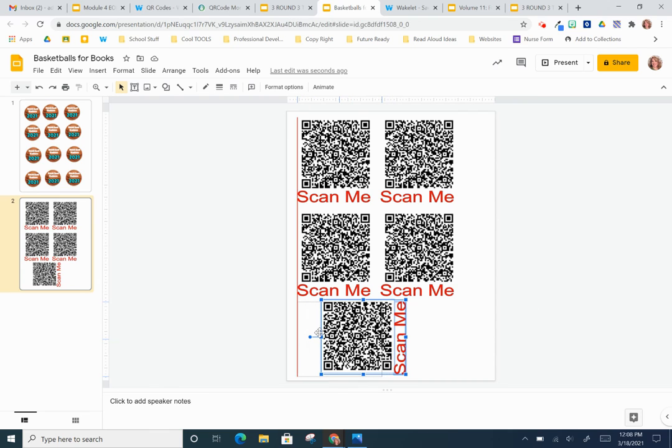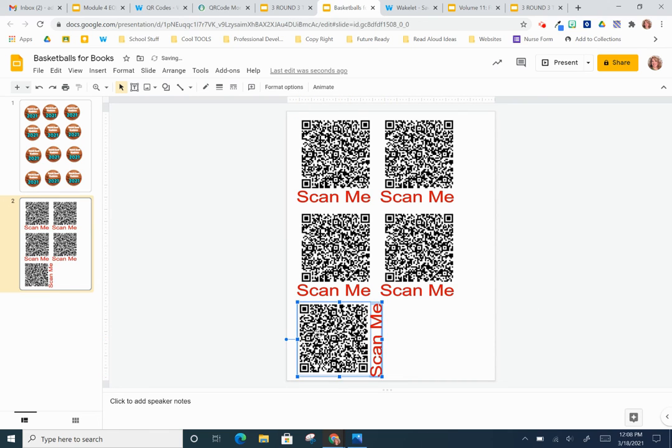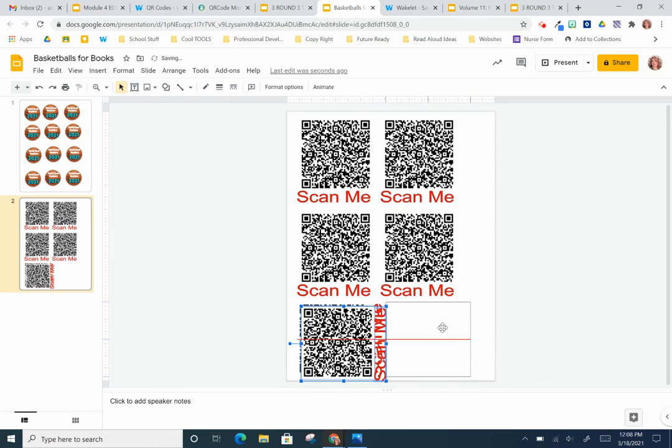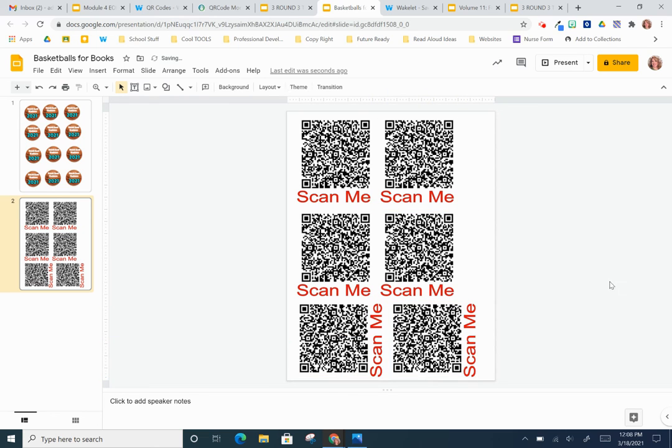And so I'm putting as many of these on one page as I can so that I can save on paper. And now I'm going to print just this one page, cut them out, and tape them to the front of my books so that the kids can scan that QR code and they can go to the March Madness bracket. So that's how you can create your QR code. This is QR code basics. Stay tuned for more details.